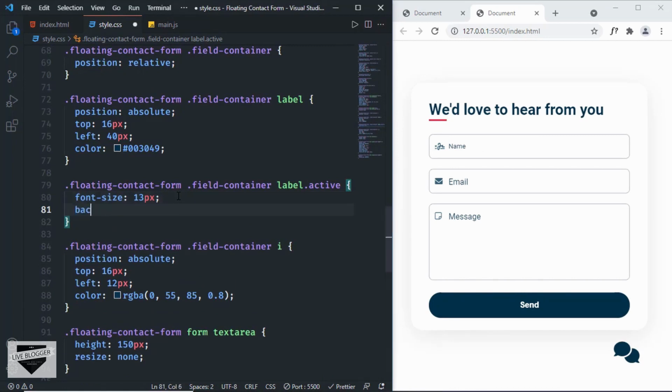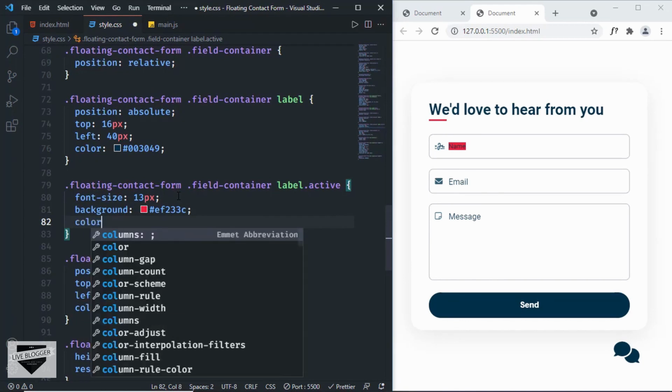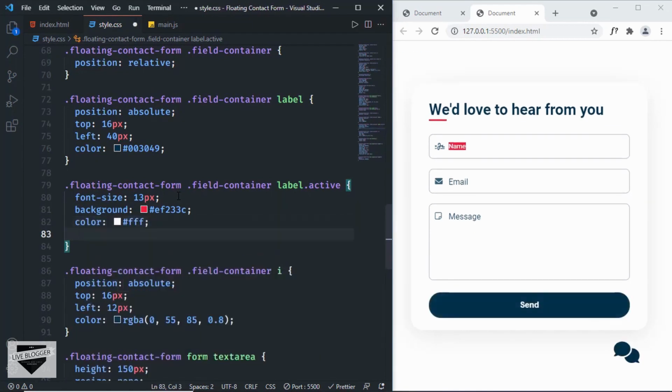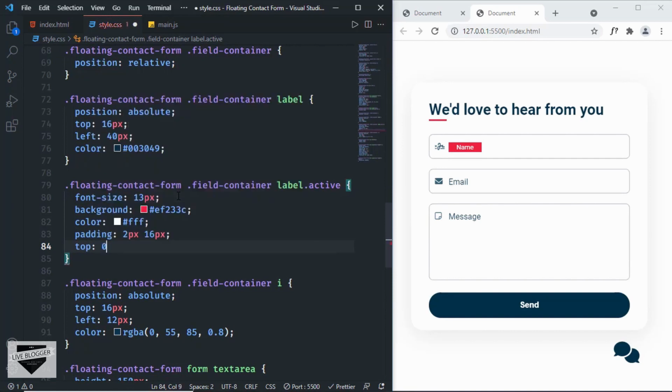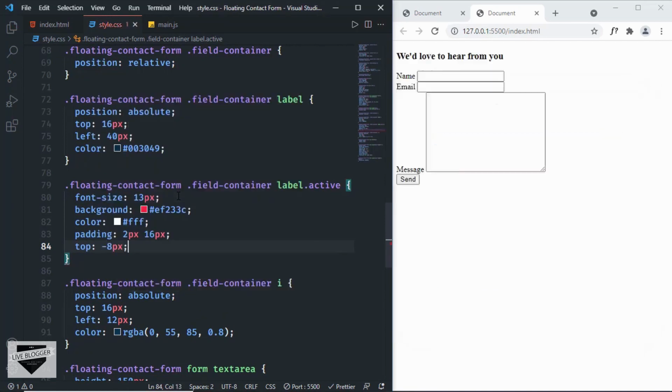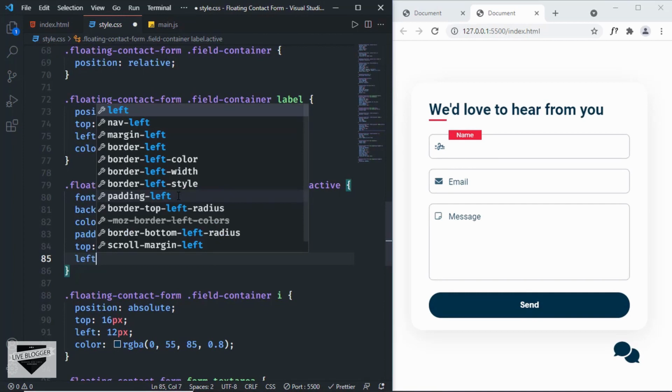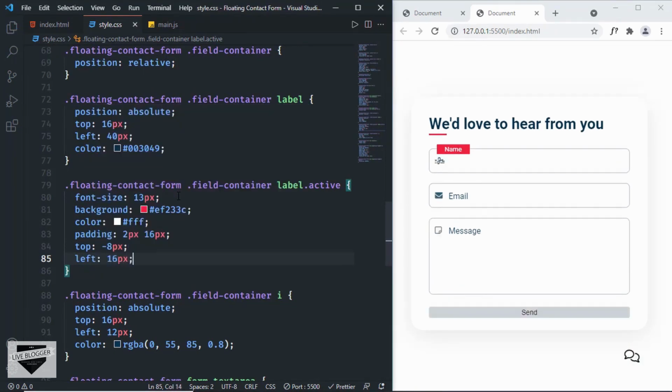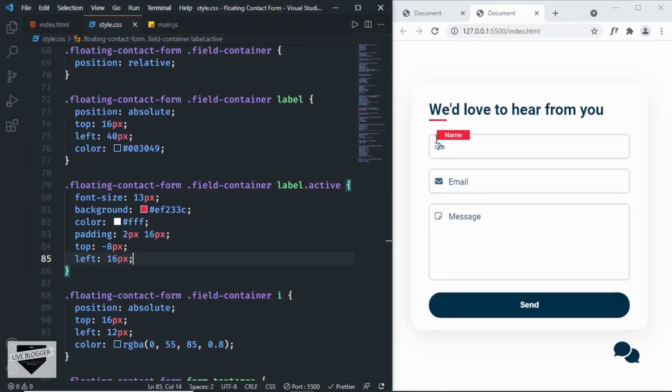Alright, let's set the background color to EF233C, and we'll set the color of the text to white, and we will add a padding of 2 pixels top and bottom and 16 pixels left and right. Right now let's set the top position to -8 pixels, and we'll set the left position to 16 pixels, and we'll also add a white border to the left and to the right of this label so that we have some separation between this line and this label.